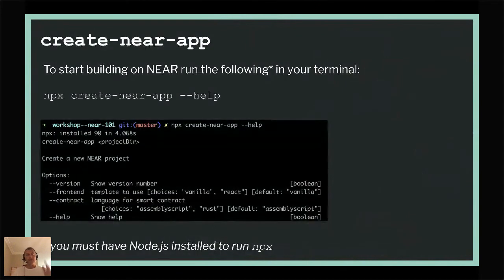Awesome. So, how do I get started? If you haven't done this before, do it right now. If you've got Node installed locally, just run npx create-near-app. Dash dash help will give you the interface that you see on the screen here. But basically, this is how you can create a boilerplate. It's modeled after Create React App. So npx create-near-app, and then whatever your app name is, it'll generate a folder. By default, you'll get a vanilla application with AssemblyScript contract. I would recommend that you do that.